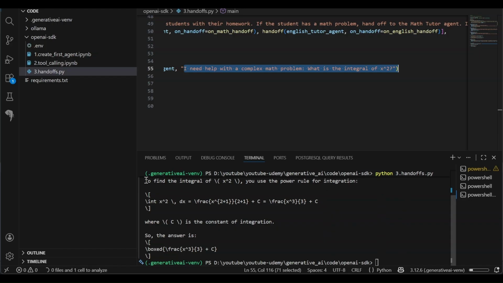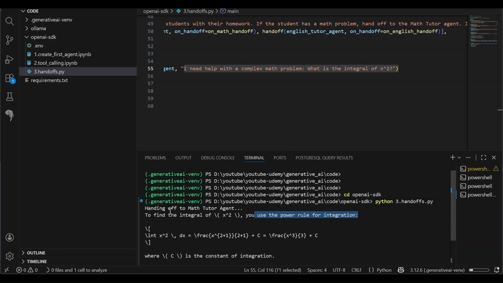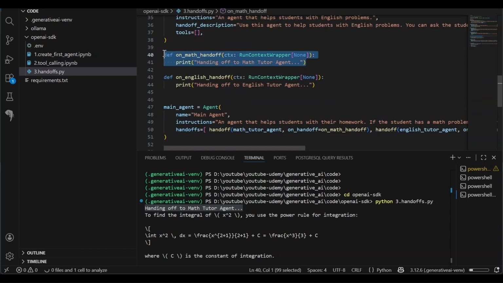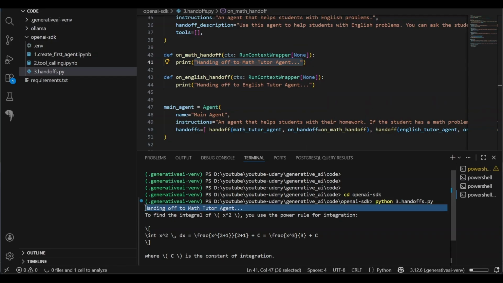First, to find the integral of this, you use the power rule of integration. Before that, you can see the message "handing off to the math tutor agent." So the main agent called the math tutor agent. And how do we know that? Because we invoke this main method, and this method prints the handing off to the math tutor agent. That is why we can see it in the log.